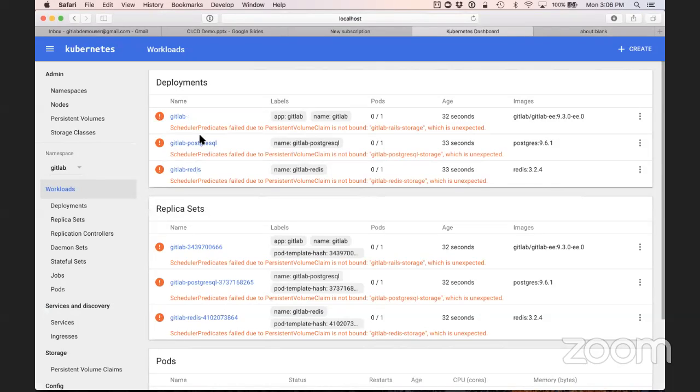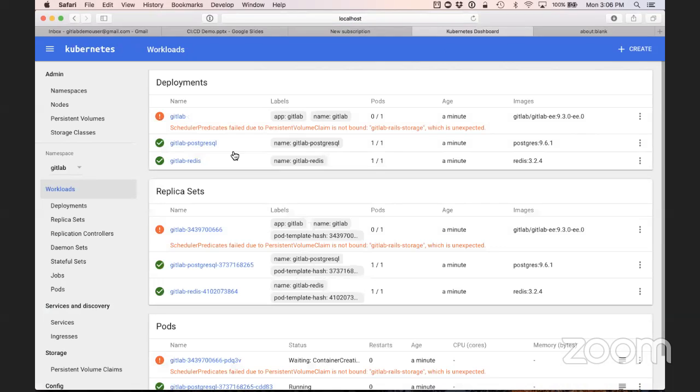That's actually sort of an expected error message here as we're deploying everything at once, all of our storage requirements, all of our services like GitLab and Postgres and Redis. And again, it'll take just a minute or two for these to start. And as you can see here, they're now starting to go green. So that's great. We now have our Redis cluster and our Postgres database up and running. And very shortly here, our GitLab server will also come online.